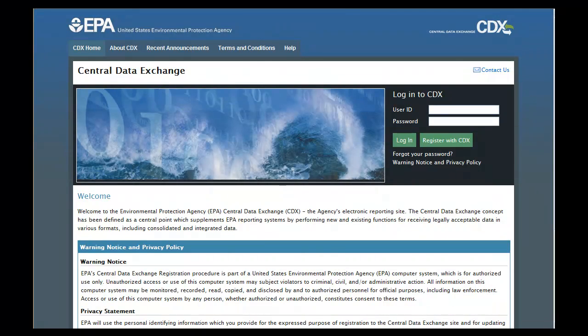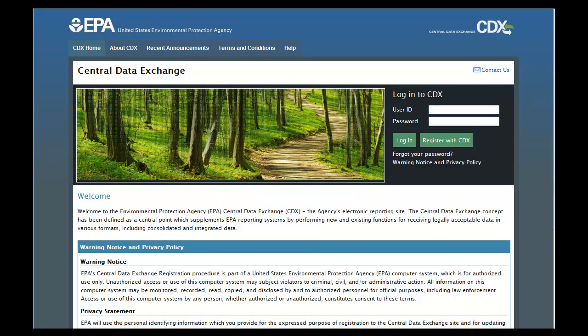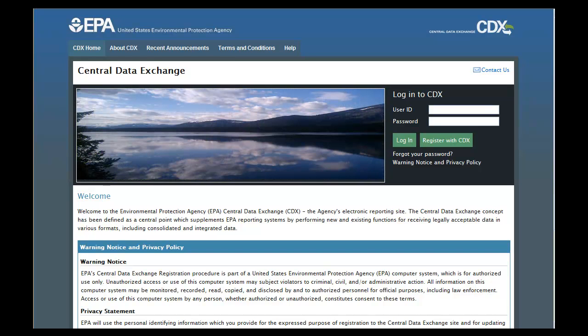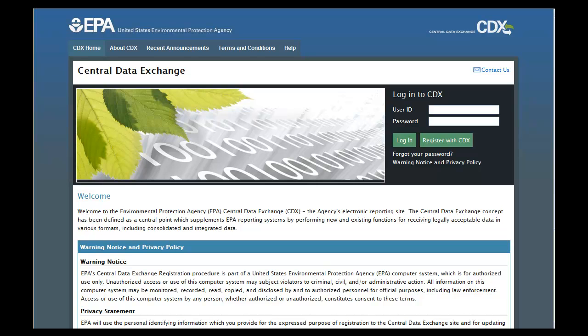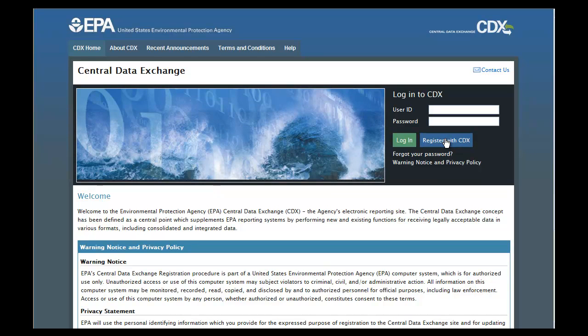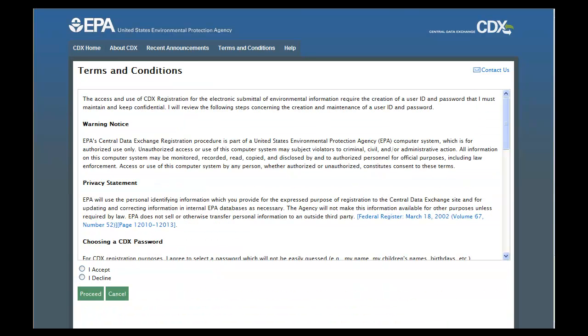This is the main welcome screen, and it is where you will log on to the system once you have completed the registration process, or where you will start the registration process from scratch. Since we want to register with the system, we're going to click on the green button that says Register with CDX, and when we do that, it will turn blue.